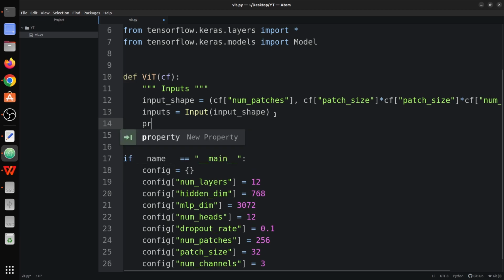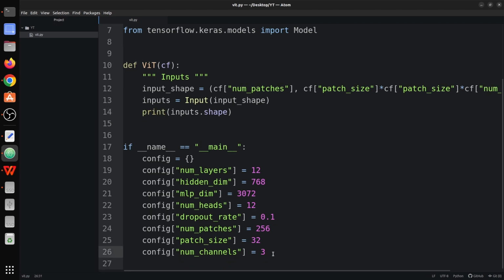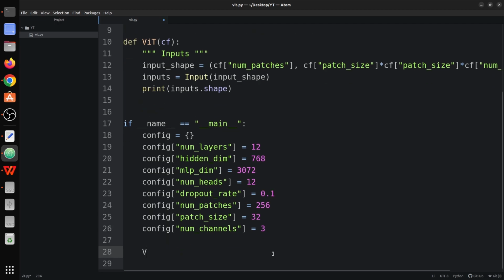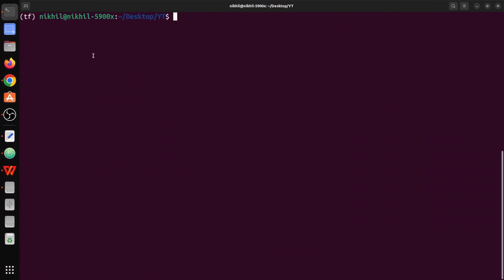Let's print its shape for now. When we move forward in the code, we'll try to see the shape of each layer so that we know how things are transforming. Okay, so let's call our model, call it ViT. Currently it does not give you anything back, so it is blank. Let's now run this.